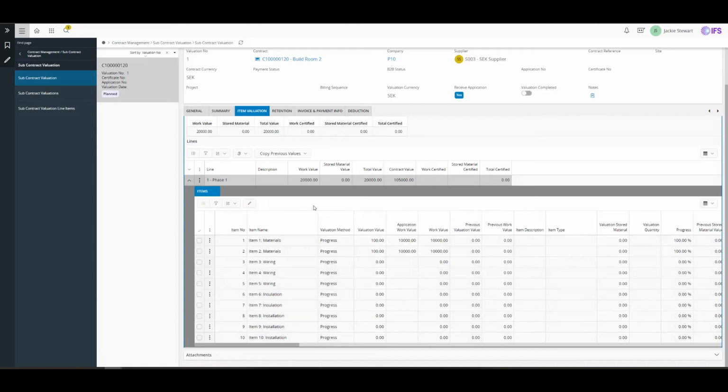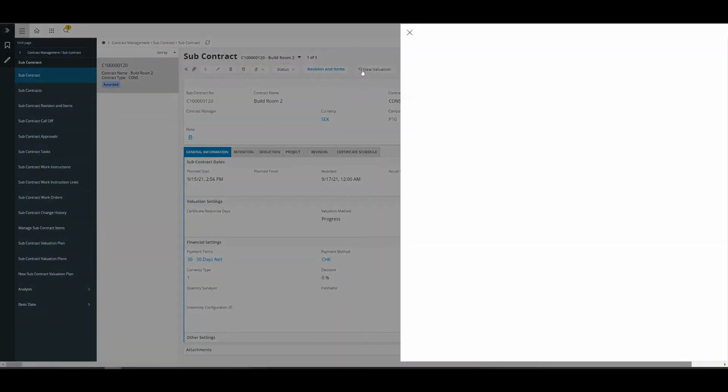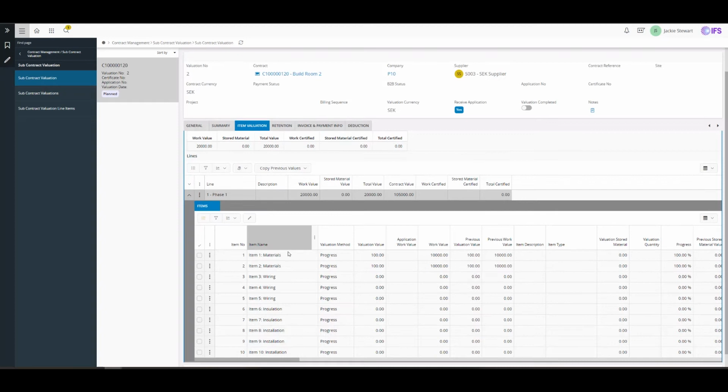After that, for the next stages of the process, I can create more valuations again. But as you can see, in my second valuation also I have the first two items, even though I'm not using them anymore, and have valuated them 100% and paid for them also. Here is where discrete billing sequence comes in handy for the contract manager.